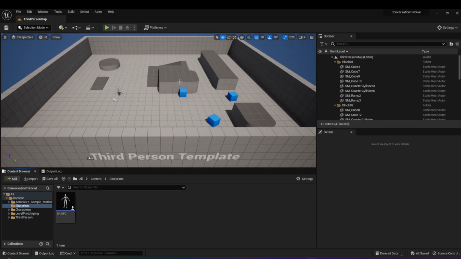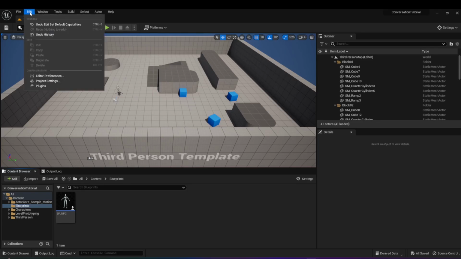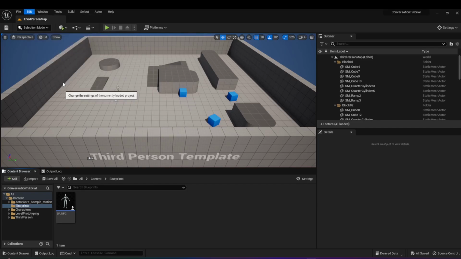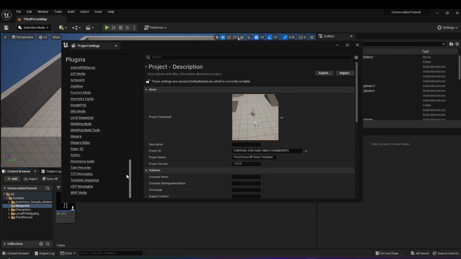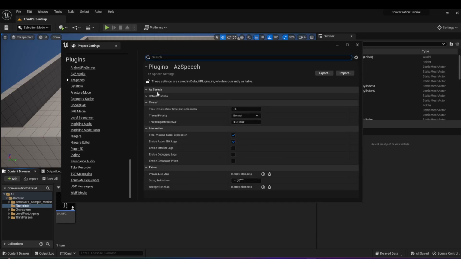All right, so now that we have the plugin, we need to change some properties in the plugin so it knows what it needs to call in Microsoft Azure to do the speech to text and text to speech. So you want to go to edit, go to project settings, and scroll all the way down to the plugin section, and you're going to find AZ Speech, and click on it.